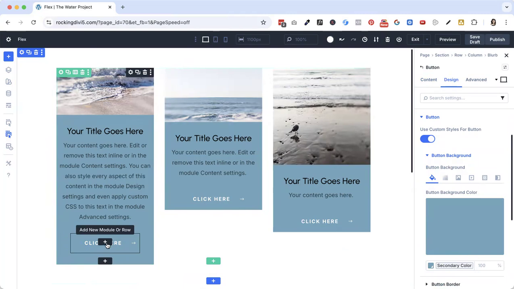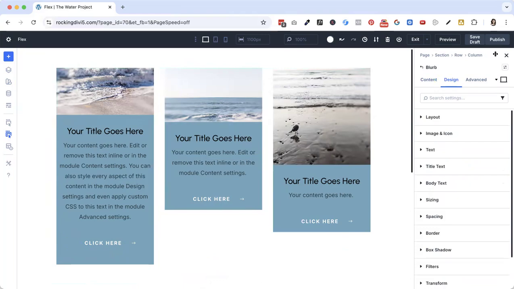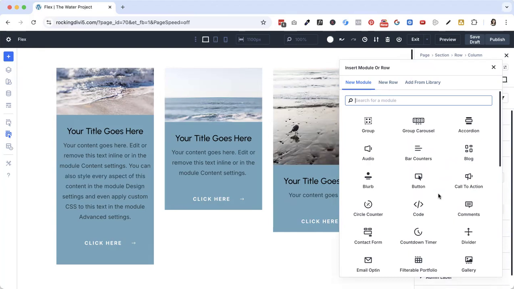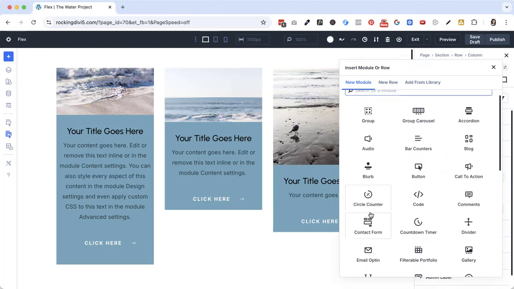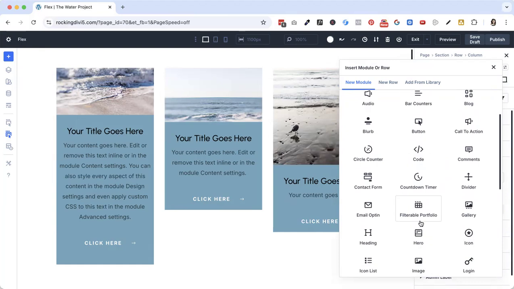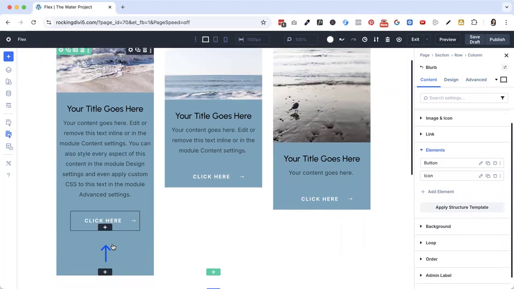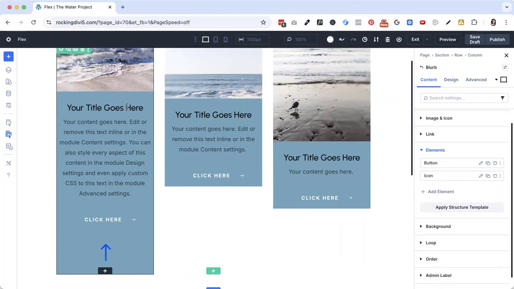We can then go ahead, we can add additional elements onto here if we want to. So when we're in the blurb area, we can come into the content and we can add in additional elements if we want to. So if we wanted to add in some more text down there, then we could. If we wanted to add in a circle counter or a countdown timer or anything else, we could go ahead and add that in. Maybe we want to add an icon in there. So all of this, I think it's amazing. It just makes it far easier for you to move elements flexibly around a page when they're grouped together like this.